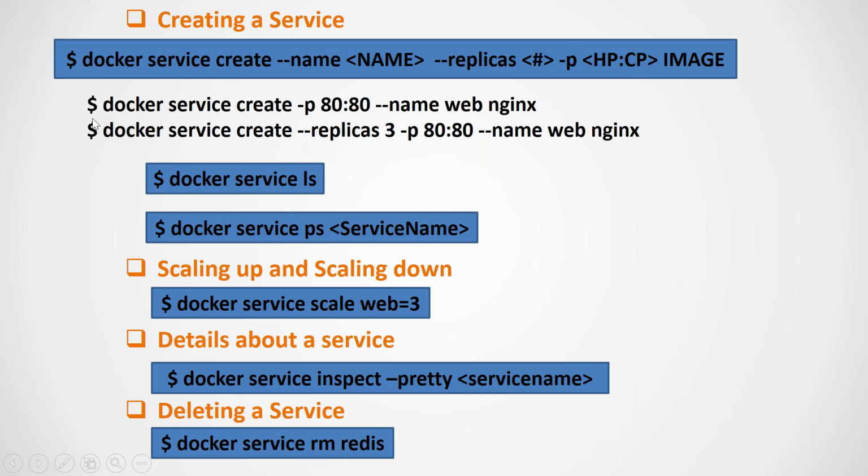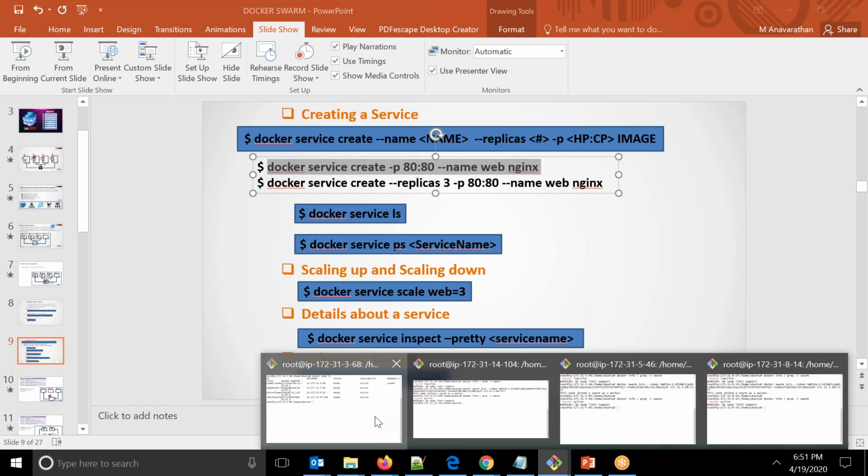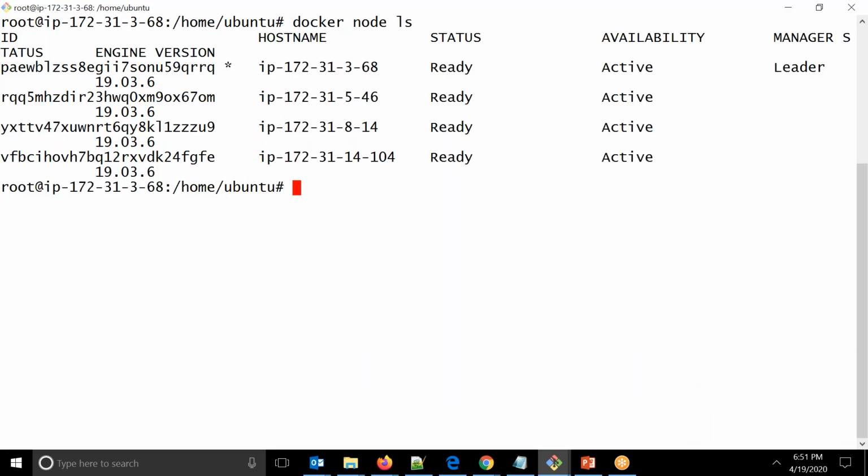One of the examples that I've given here is I can just say docker service create, and I'm going to take an Nginx image, and the name of the service I'm creating is web. Since I have Nginx, it will be running on port 80, so I want to map it to port 80 on my host machine. Let's start with this. Once again, all I need to do is go to the manager machine and execute this command.